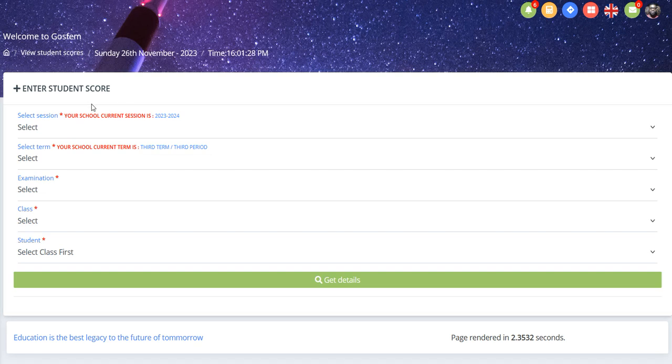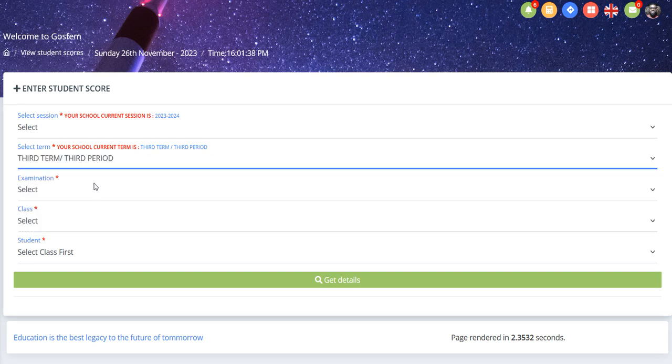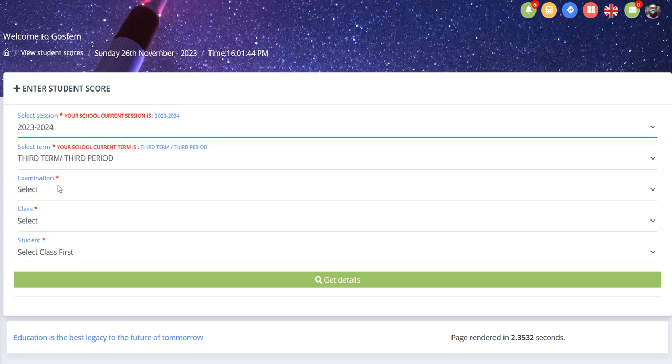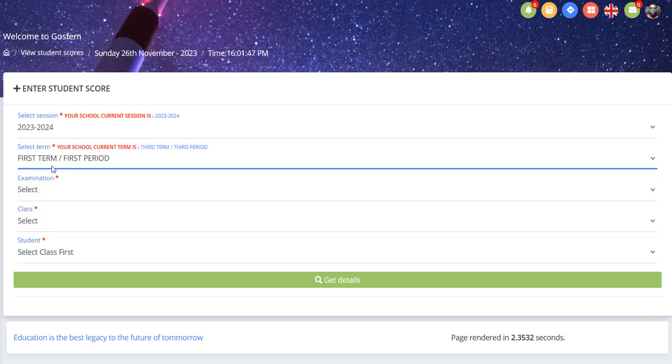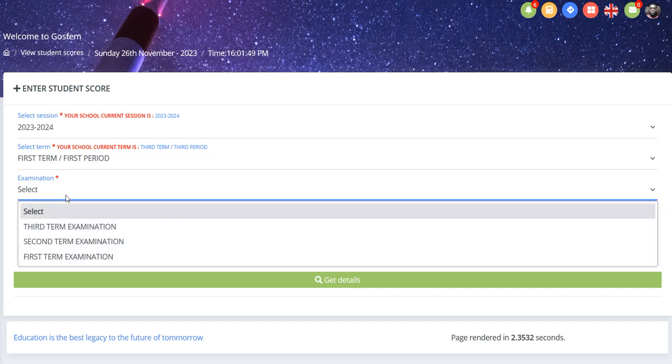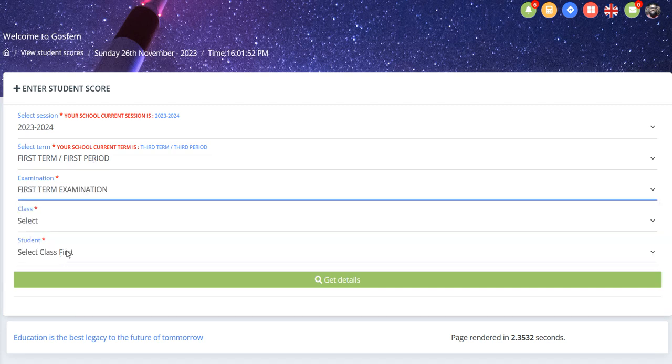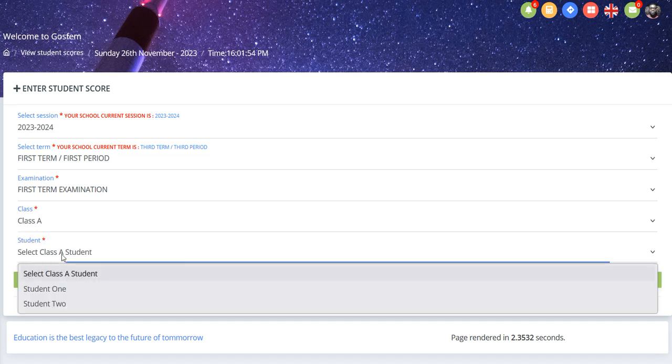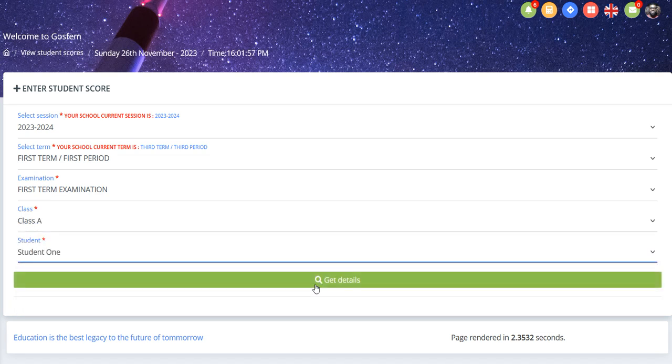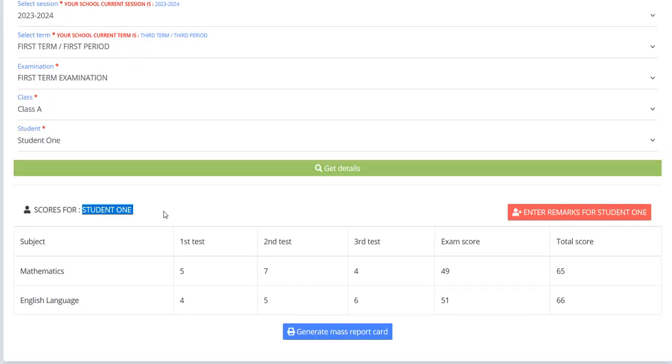You are going to see your current section and your current term. If you want to view the third term examination, you select third term here, based on the exams that you have created. I want to pick my current section and check the result for first time. Then pick the examination, which is first time, then go to the class and click on the student you want to view the score sheet for. So for this student, we have the result here.